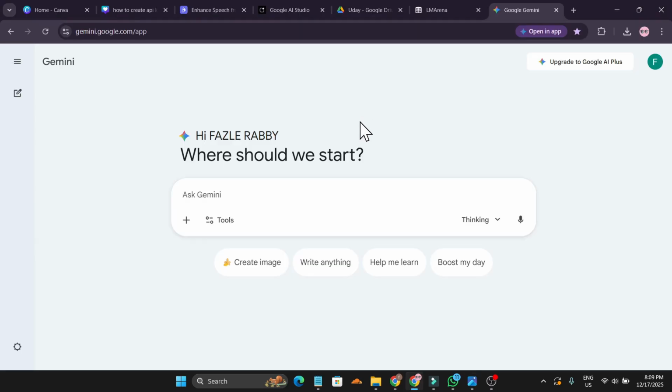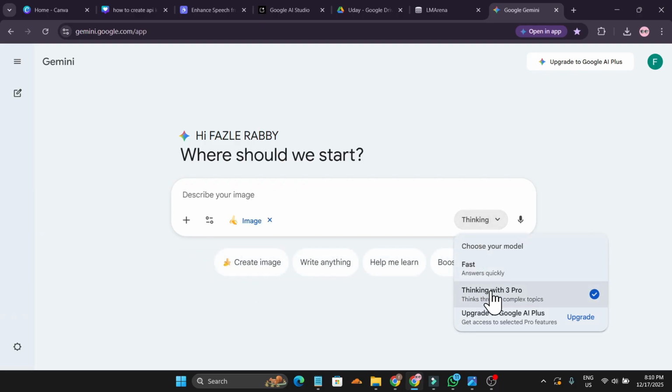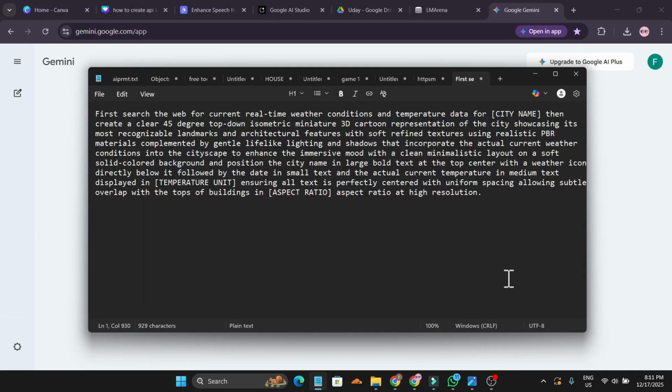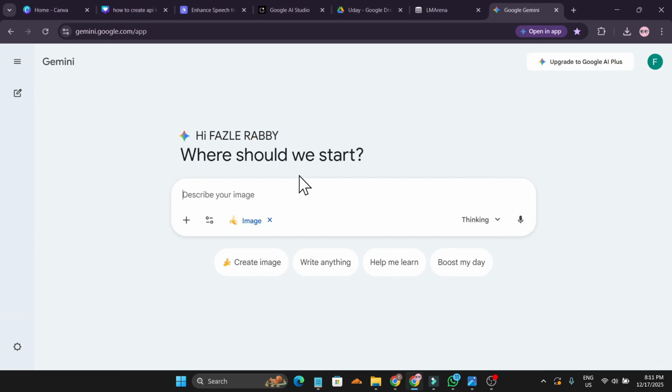So first, you just need to head over to your Google Gemini. You can also use the mobile application of the Gemini app. Now you just need to click on Create Image and make sure to choose the Thinking with Pro. Now here you just need to copy this master prompt here. I'll give the prompt in my description box so you can copy and paste it on your Gemini.